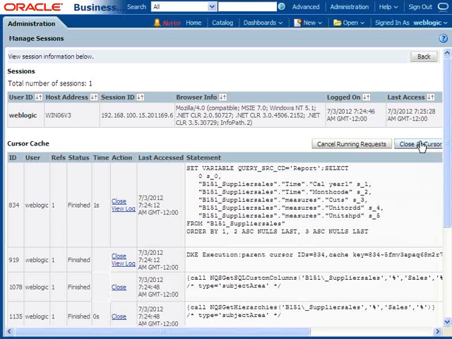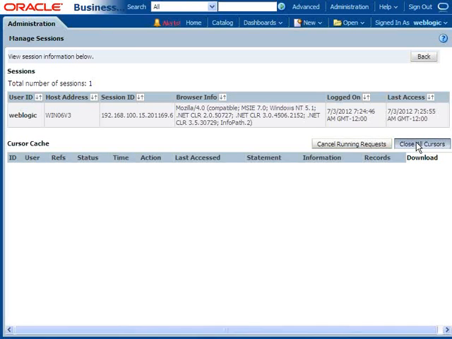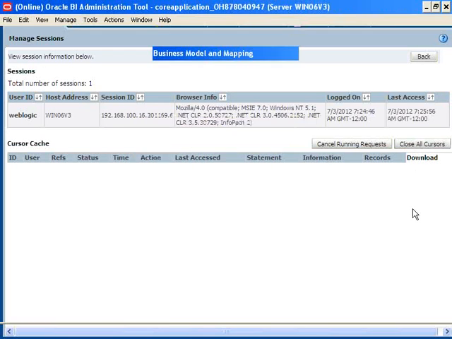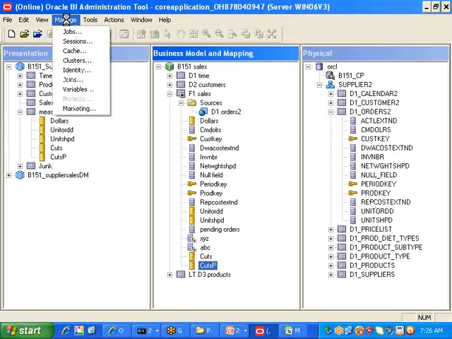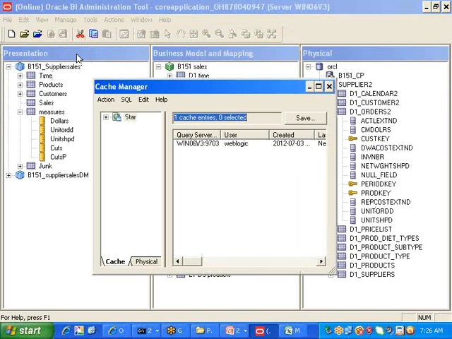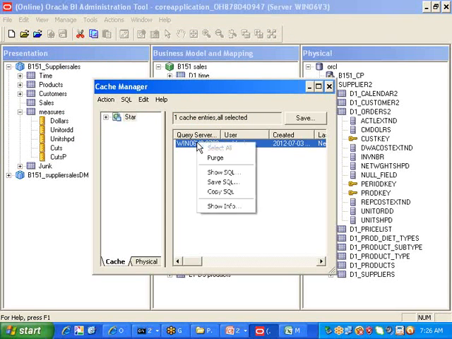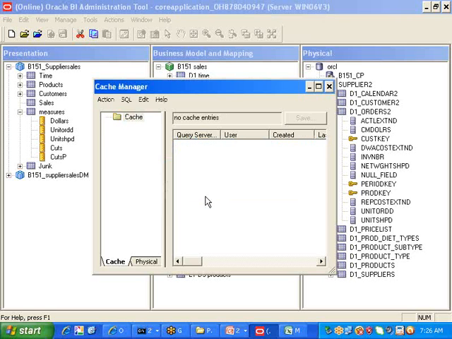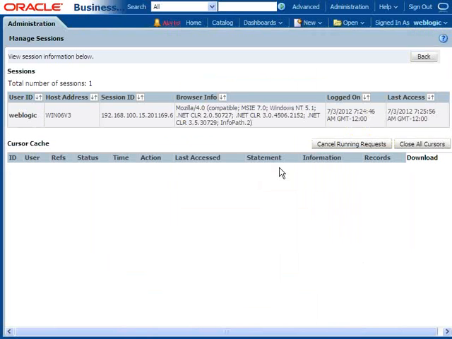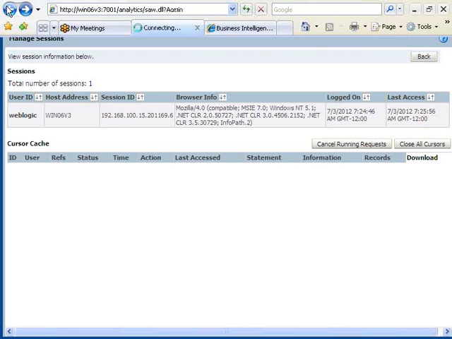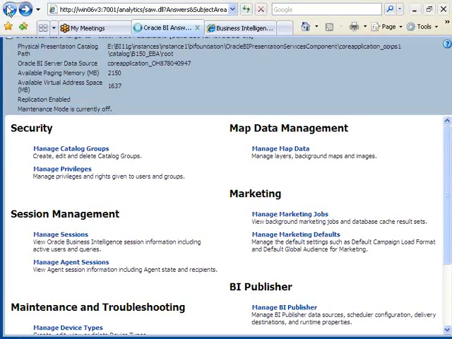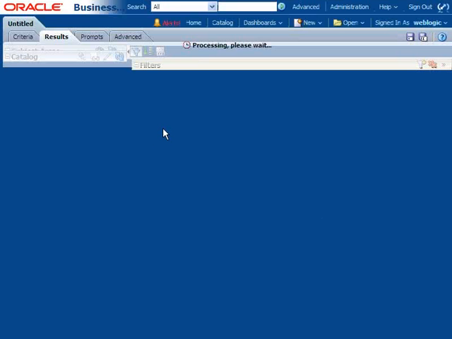What I am doing is closing all these cursors. Once I close all these cursors, in the backend we also have a cache here. This cache also I am removing. I have a cache here also. What this cache is, you will come to understand at a later point of time. Okay, I am purging it. Purging is nothing but cleaning. I cleared that one. Okay, two caches I cleaned. Now I would like to run the same report. So go back. Then automatically this report is refreshing.